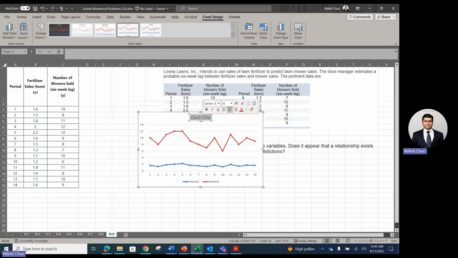But like we said, let's correct the chart title. Fertilizer sale versus, well, the Y must be first. So number of movers sold versus fertilizer sale. And for your problems, or even if problems like these are in the exam, I won't be very picky on your title. Some realistic, sensible title must be good enough.